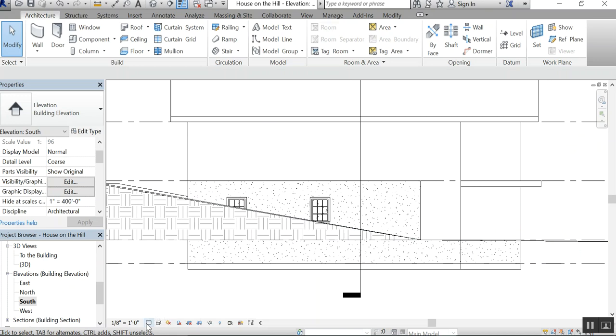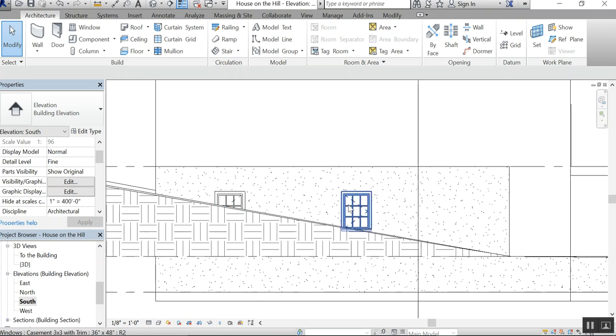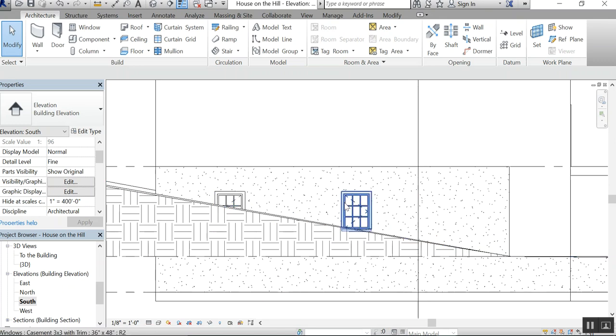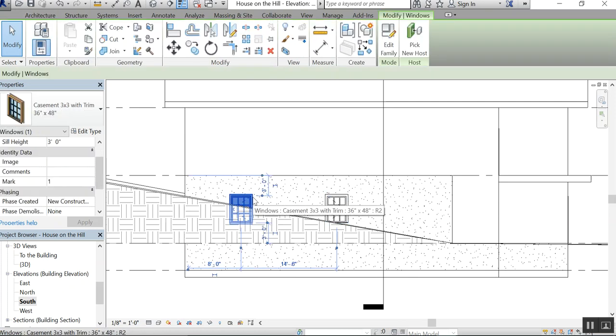Let's also, I've been forgetting to tell you to do this, but go to detail level and make sure fine is selected. So take a look at these windows. Our windows are partially concealed by our topography. So we might have to do something like this. Maybe this window needs to move up.